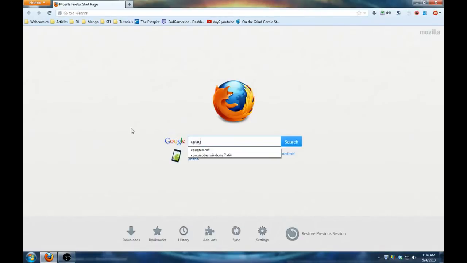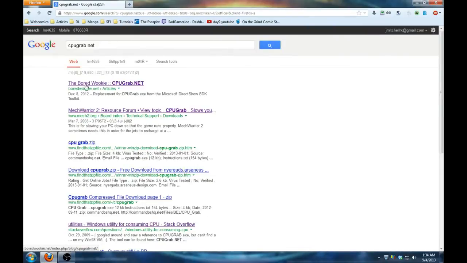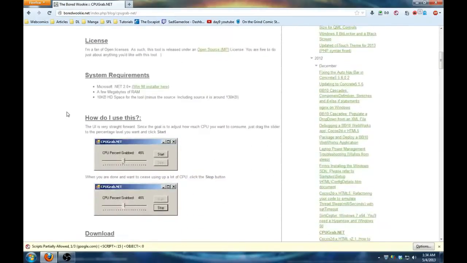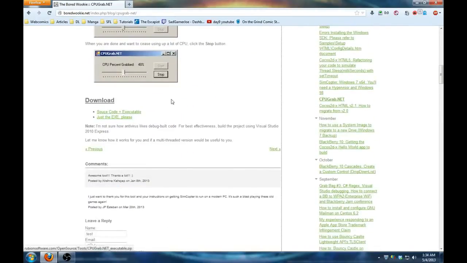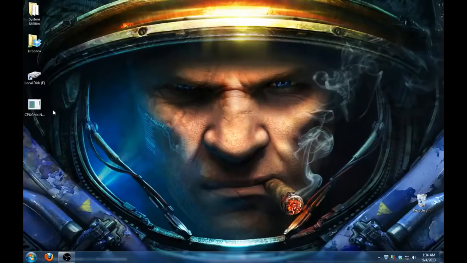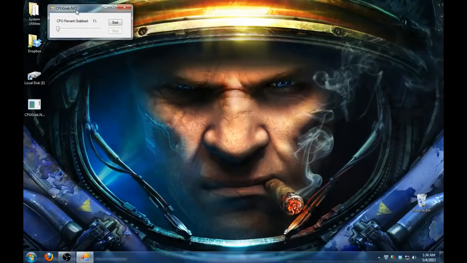Just Google for cpugrab.net. And this guy, the board Wookie, the first link should be it. Then scroll down, just download it, and run it. Now what this is going to do is grab a certain percentage of your CPU. So SimCopter is unable to and will only run on the reduced amount.